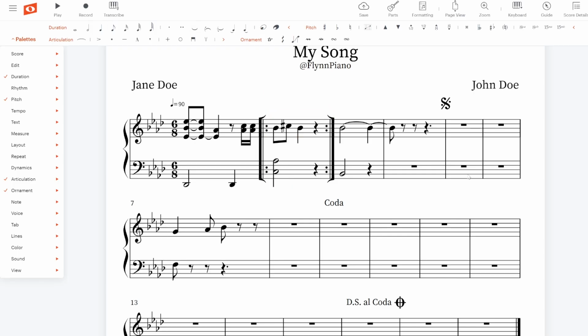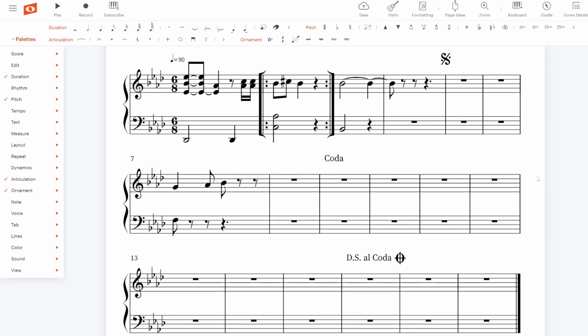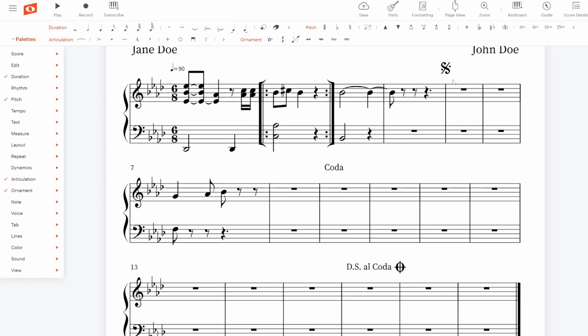Now, beyond repeats, when you have very large sections of music that need to be repeated, we can utilize codas. So you'll see a few different items here. Typically, when you see these written in sheet music, they're much smaller. However, I wrote them larger so we could see them more clearly. You'll see these two symbols we have, D.S. al coda and coda. So here's how this works.